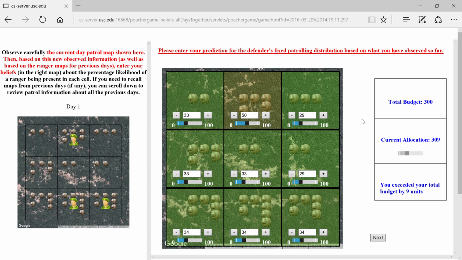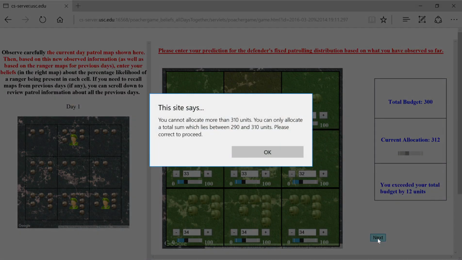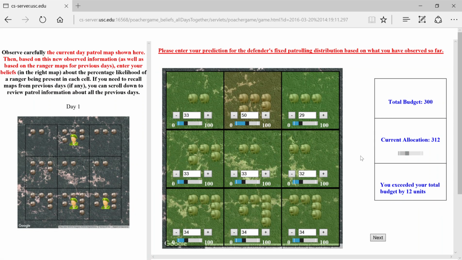However, if you enter values such that the sum is greater than 310 or less than 290 and click next, such as let's say now it is 312 as shown here, and if I click next now, you would see the following error message. Click OK and we will go back to the game. Once you are confident of your beliefs and you click the next button and your values are within the allowable range, your values will be saved and the game will proceed to the next day. So let me click next here.